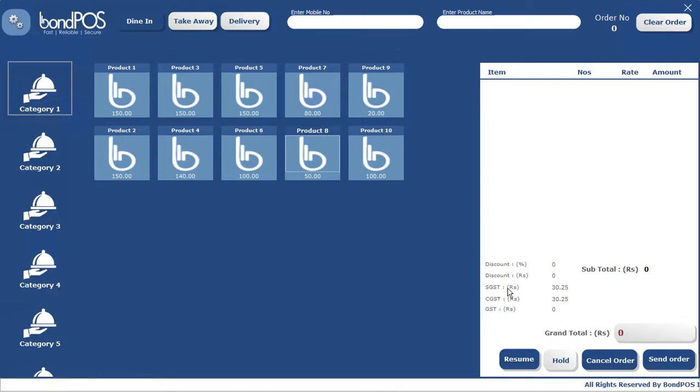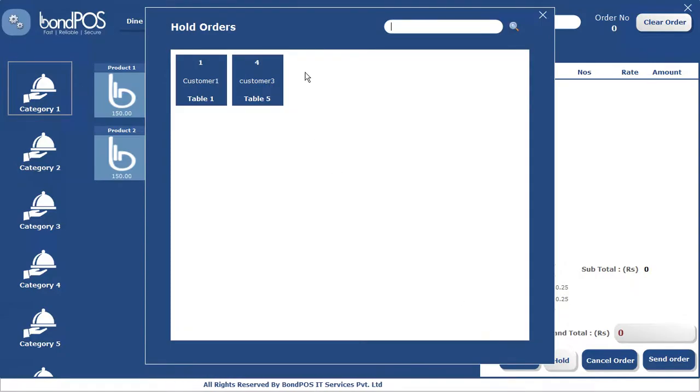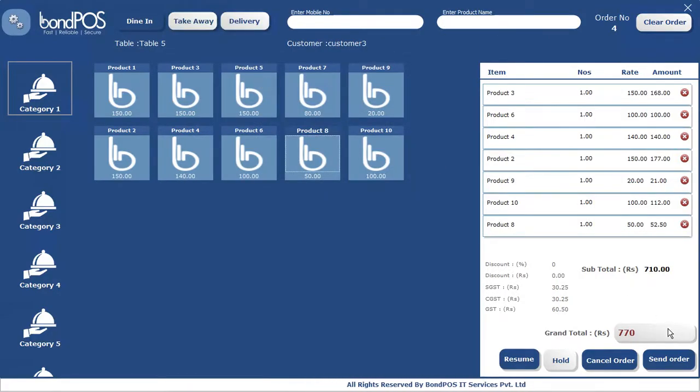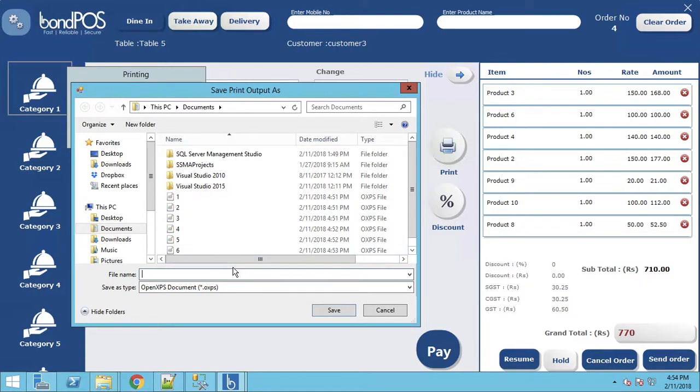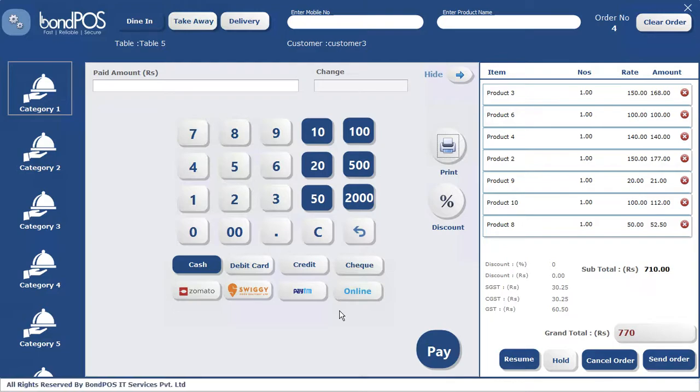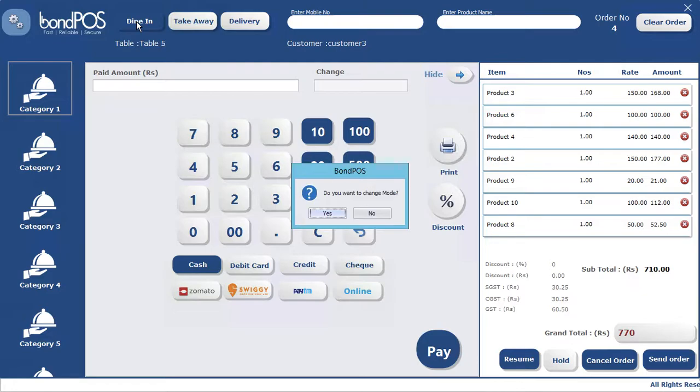The items which they have added will be added to the same order. What happens is once the customer is done, he says, I want my check. So you click on table number 5, click on send order, and then you just print the receipt. You don't actually pay. The customer is not paying right now. So you click on print and you print the receipt, just the receipt. That goes to the table. Then they verify what they ate, what they did. So we go back to dine in.